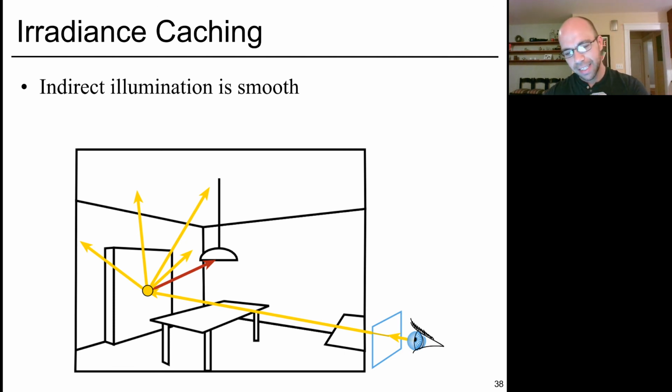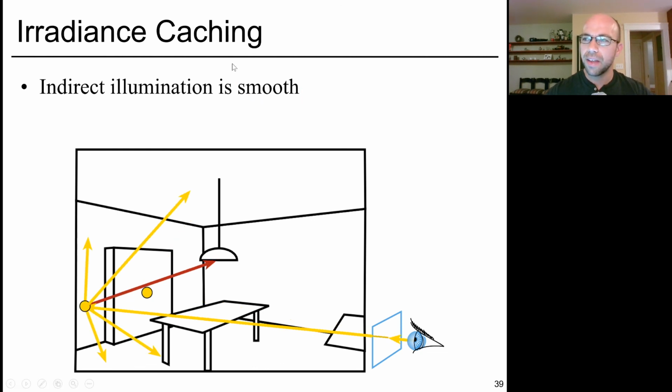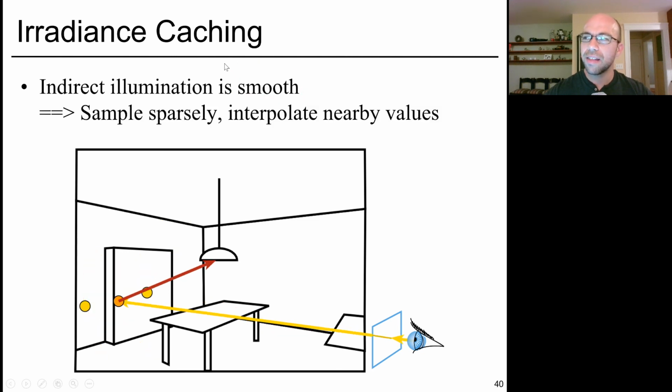Now, the basic idea of irradiance caching is to use the fact that the effects of indirect illumination in global illumination are smooth. And so, what does that mean? Well, it means that we're just going to sample the indirect illumination sparsely, so not at every single pixel, but just at a few pixels. And then we're going to borrow the indirect illumination that we computed to compute it at nearby locations, right?